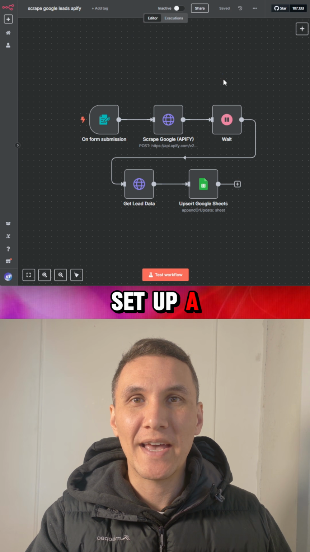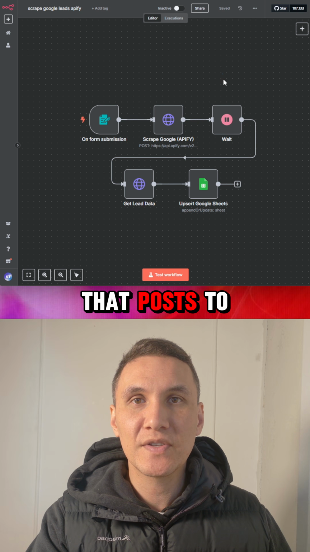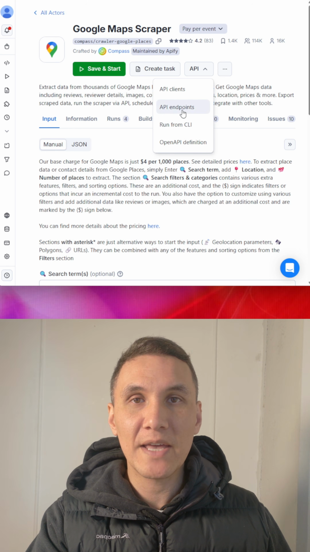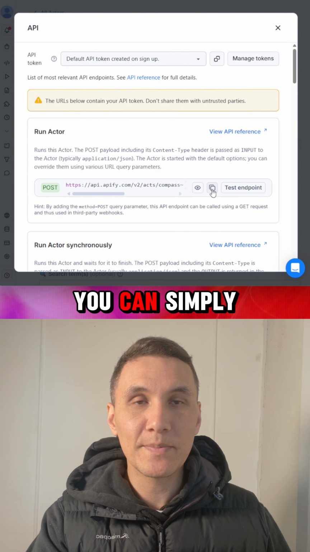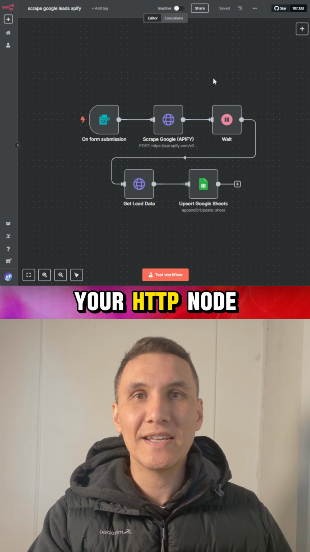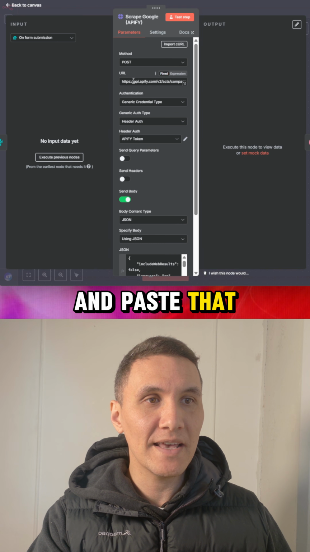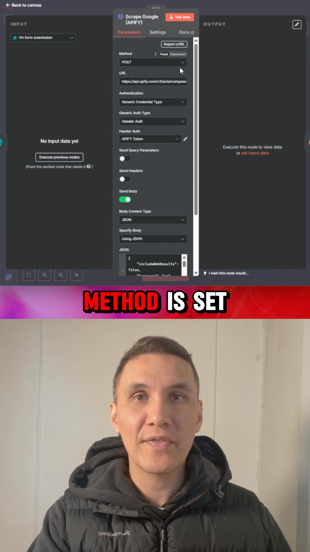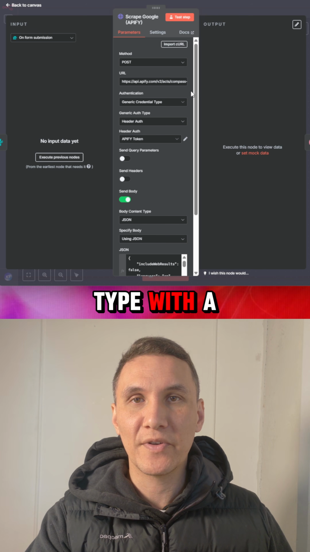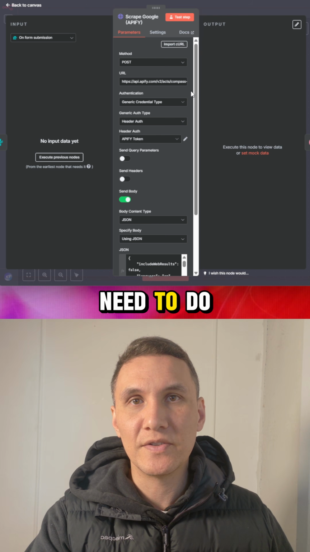Next, you're going to want to set up a HTTP node that posts to Apify's Google Scraper endpoint. Go to Apify and then click on API endpoints. You can simply copy this URL here as it's got your API token. Go back to your HTTP node and paste that in the URL. Make sure your method is set to post. In my scenario, I set up a generic credential type with a header authentication. You don't need to do this.